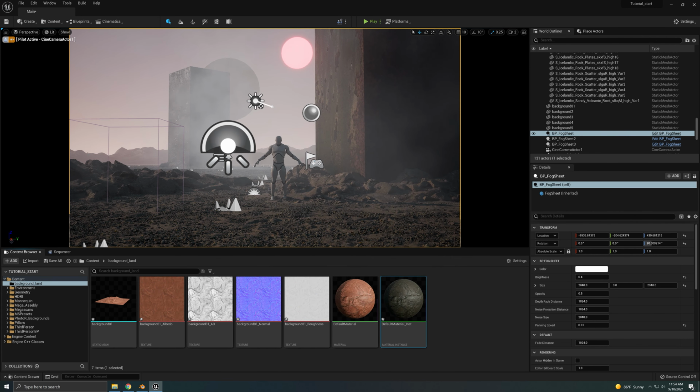We can actually add more fog sheets, and we can cover this terrain over here with some of these pieces, which I'm going to do just so it doesn't have a flat horizon. So I'm going to time lapse this. I'll see you in a little bit.